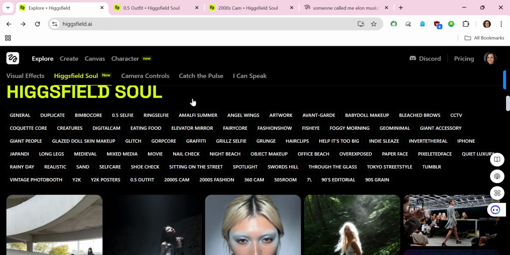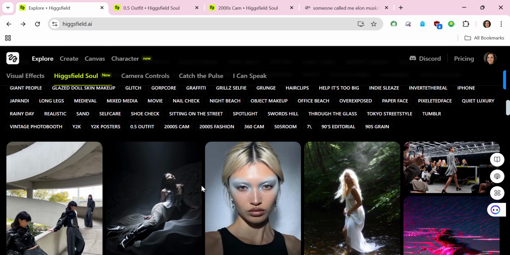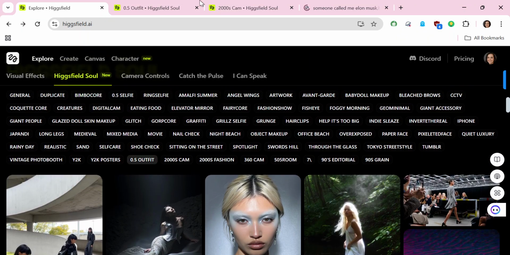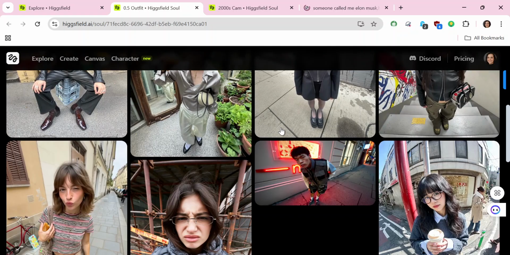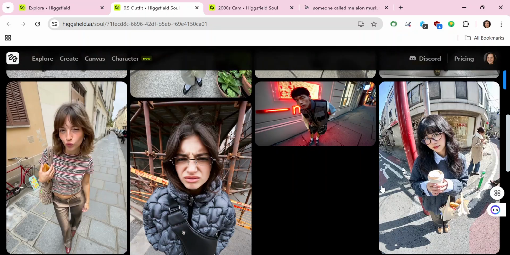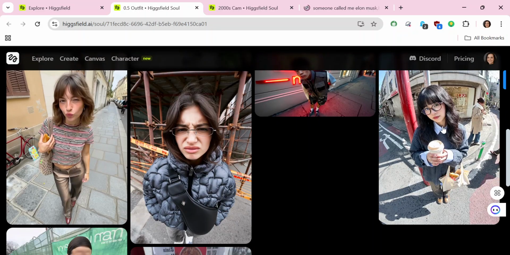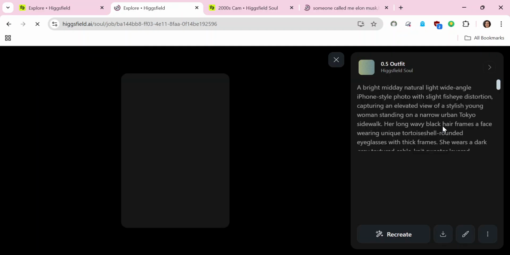So once you're on the website, scroll to the Higgsfield source section, which is the image effects section. Click on the zero point 0.5 outfit. You'll be brought to a page similar to this. Select a picture or a photo that speaks to you or that you would like to recreate. Let's assume I want to recreate this one. Click on it and you'll be brought to a page like this where you can actually click on recreate.